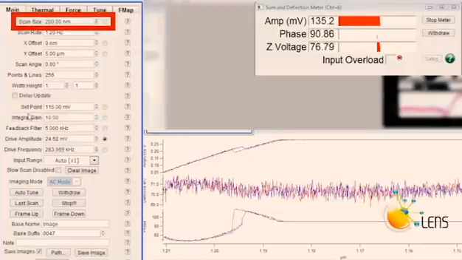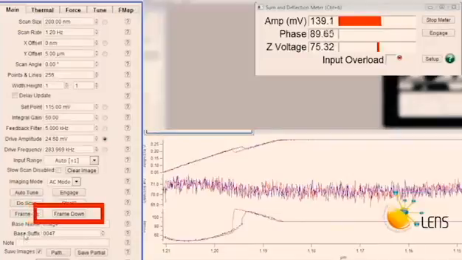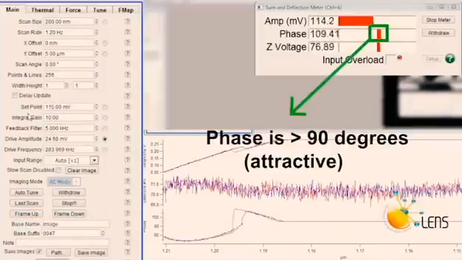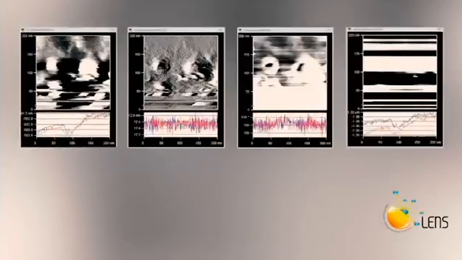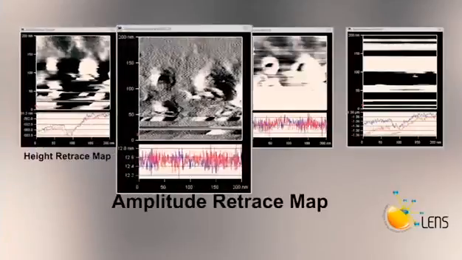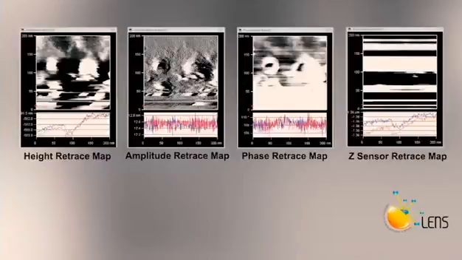You can set the scan area here. For this demonstration, I'm setting it to 200 nanometers. So the tip will scan the area 200 by 200 nanometers. Then click on the Frame Up button to start imaging. You can see that the cantilever is in the attractive regime. For imaging, you need to monitor these graphs here. That is the height retrace, the amplitude retrace, phase retrace, and the Z sensor retrace monitor.